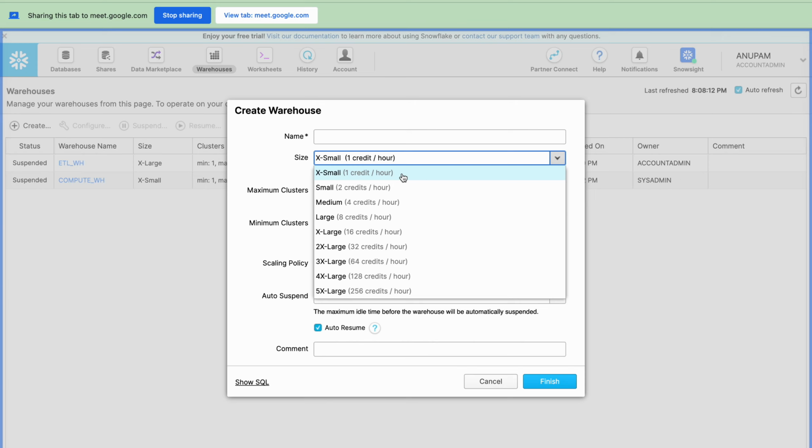And also, as of now it is, I think, $4 per credit. So that means if you are running one extra small warehouse for 1 hour, it will cost 1 credit. That means ultimately it will cost you $4. Okay, so $4 for 1 hour in this one. If you are running your small warehouse for 1 hour, it will cost you $8 or 2 credits. In a similar way, the other warehouses will cost accordingly.